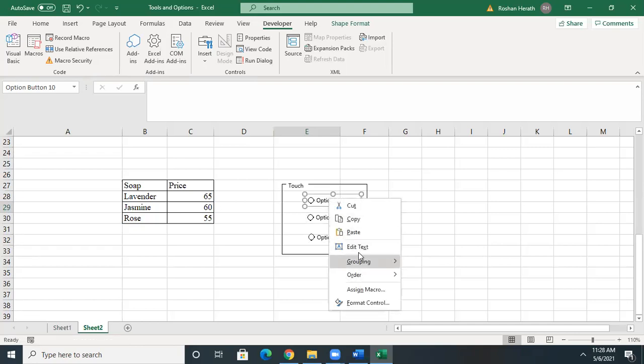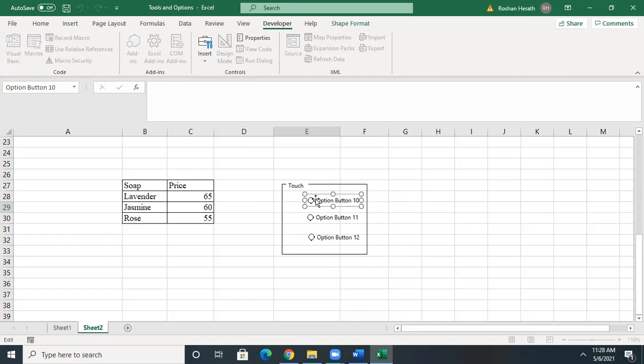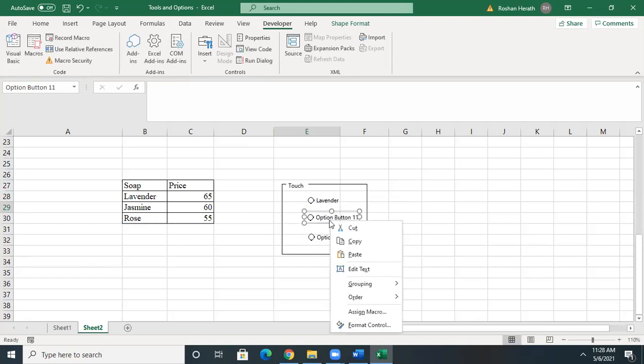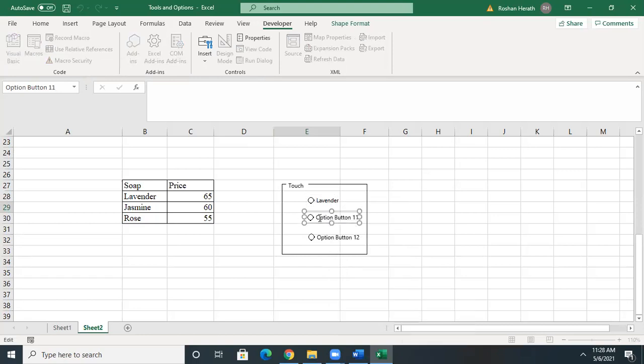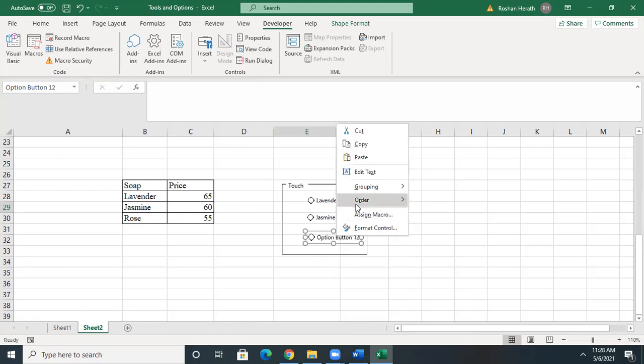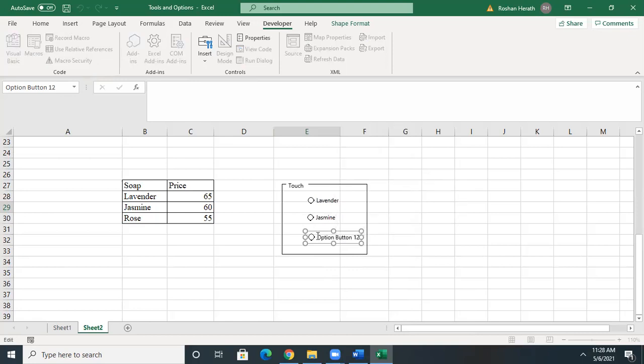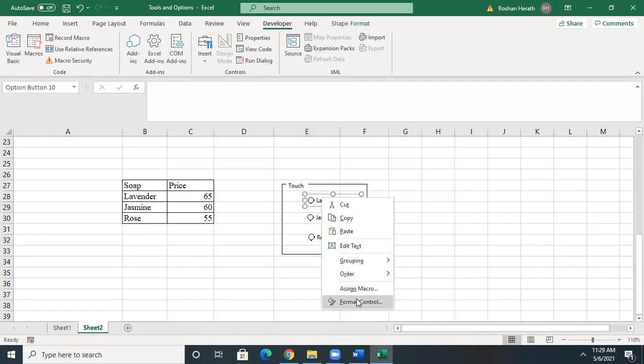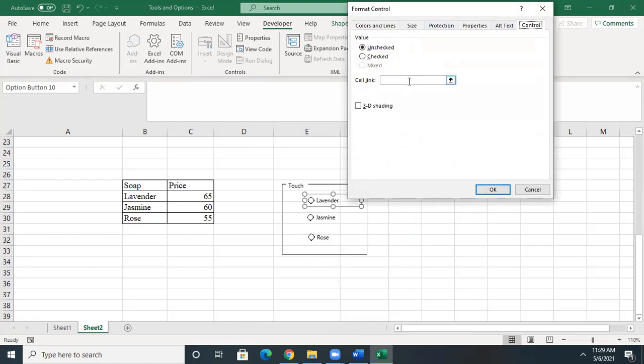As usual you can rename that. It's going to be lavender. Jasmine. Jasmine. And finally it is rose. So now most importantly you need to select one and go to the format control and give a cell link.